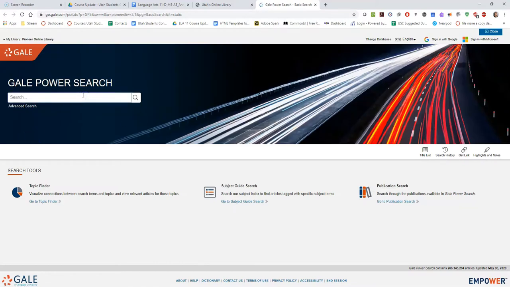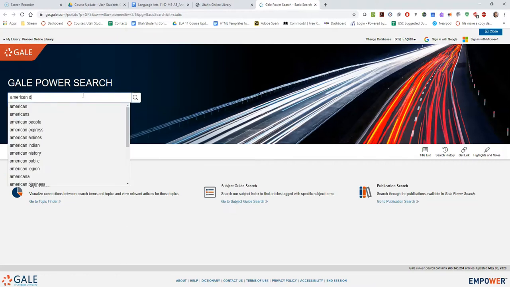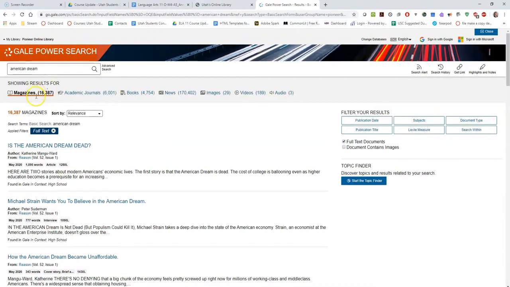And I am going to start with something pretty basic. I'm just going to type in American. So we have all of this going on. 16,000 magazines, 6,000 academic journals, books, news, images, videos, and audio. I know that this probably looks small to you based on Google, but it can be a little bit intimidating to go through that, so I want to show you how to kind of narrow it down.